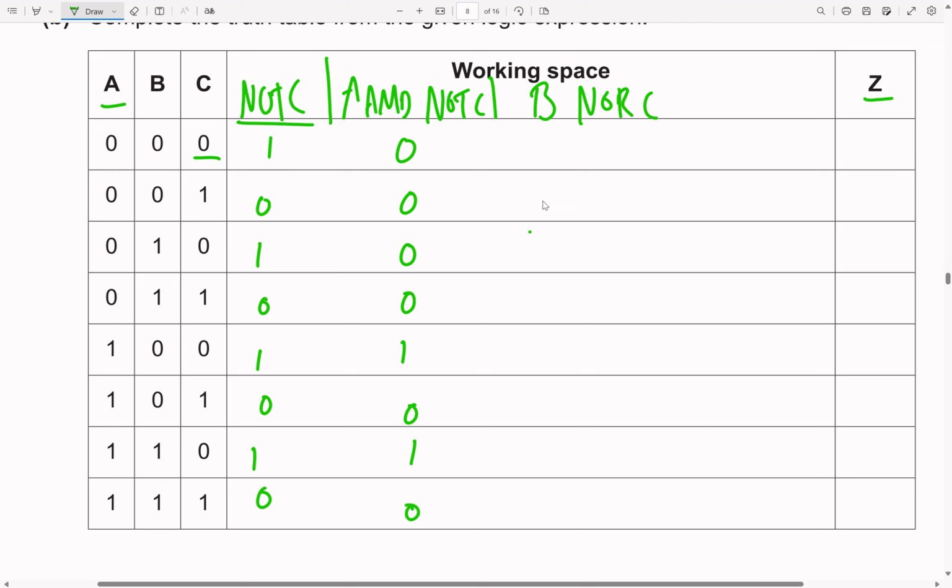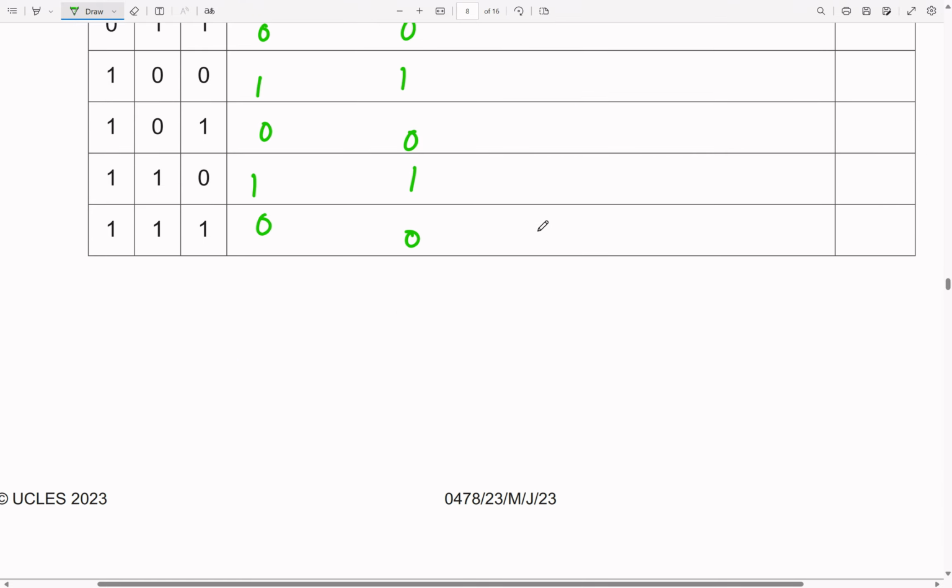Then if we do NOR C, let's think, what is the truth table for NOR? If we have an OR, let's go A OR B: 0, 0, 0, 1, 1, 0, and 1, 1. So 0 OR 0 is 0, 0 OR 1, and these are just going to be 1s. So if we have a NOR, this will just get inverted. That will become 1, and then 3 zeros like this.